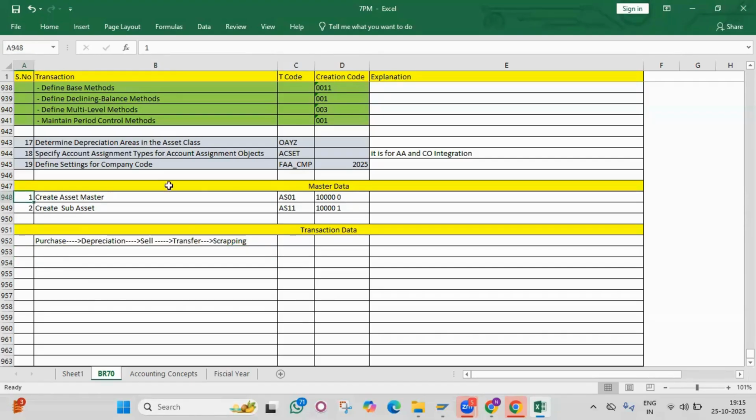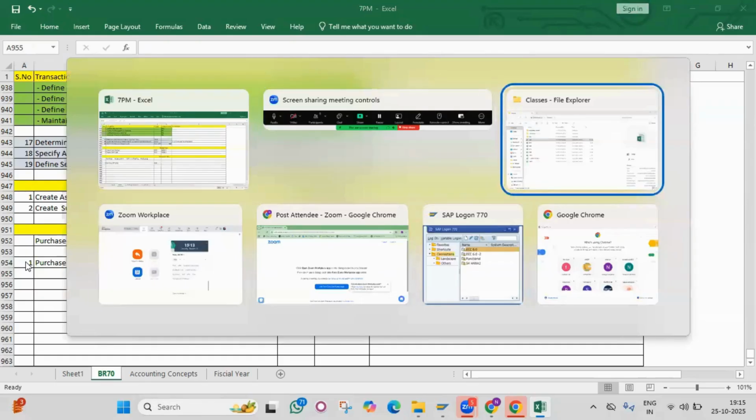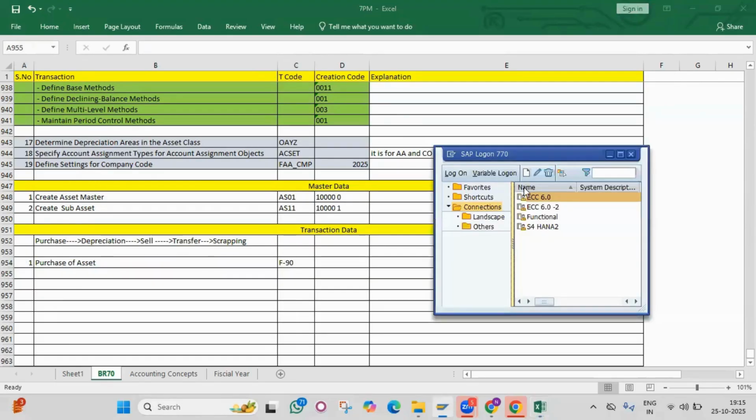We have already purchased TAR yesterday. I mean, master data has been created. Today we'll do the purchasing transaction. Okay. Purchase of asset. F-90 is the T code. Go to S4 HANA.